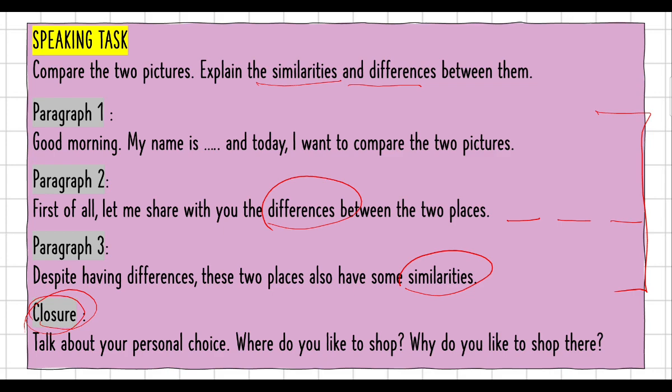Please explain your opinion. Right? If you like to shop at a shopping centre, tell us why. If you like to go to an open air market, tell us why. Alright, so that is all from me.